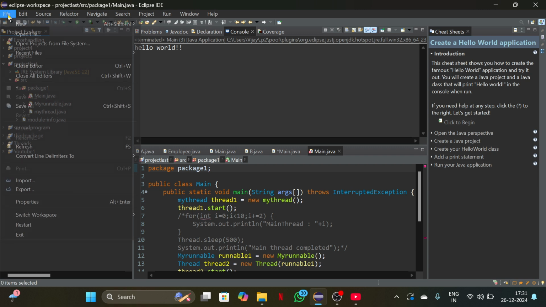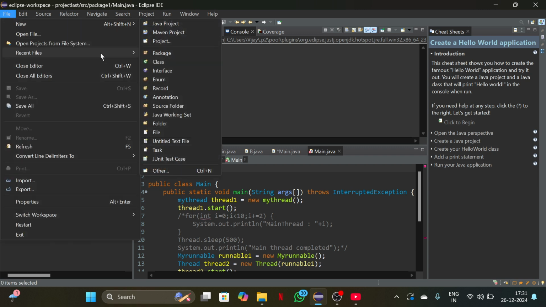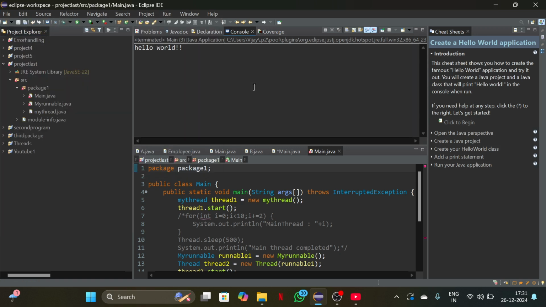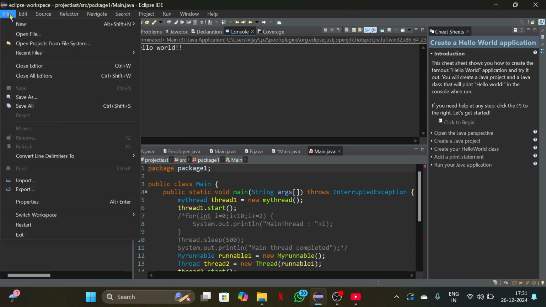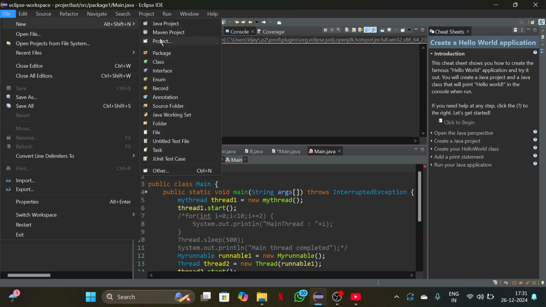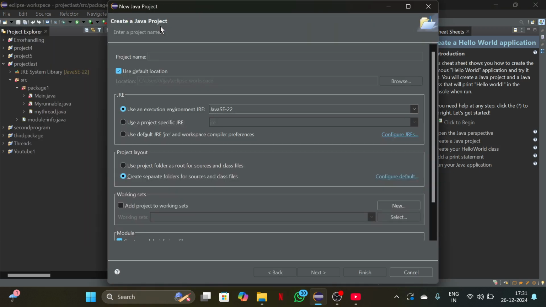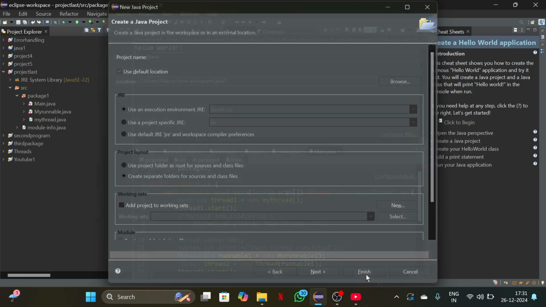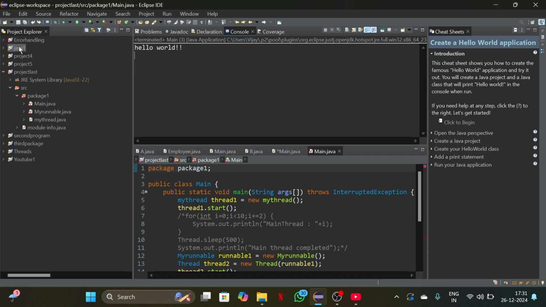So first let's create a project. Click on file. I'm using Eclipse IDE. You can use any IDE of your choice. I prefer VS Code or Eclipse. It's left to you. Click on file, click on new, click on Java project, and I will create a Java project named Java 1. Okay, now let's finish. Click on finish. We have created a Java project over here.